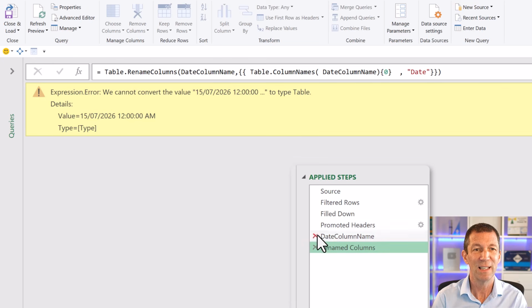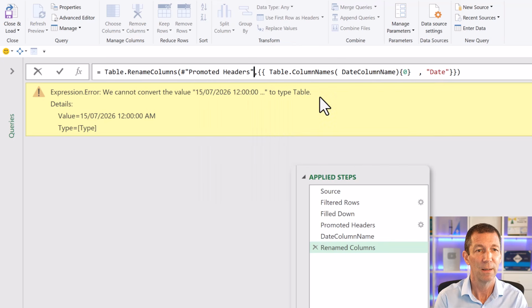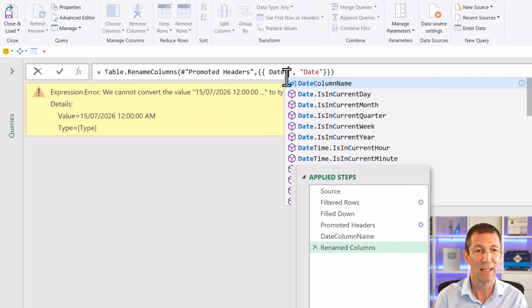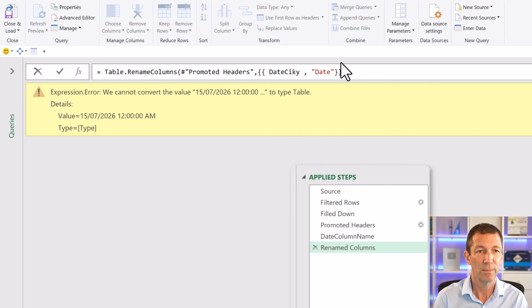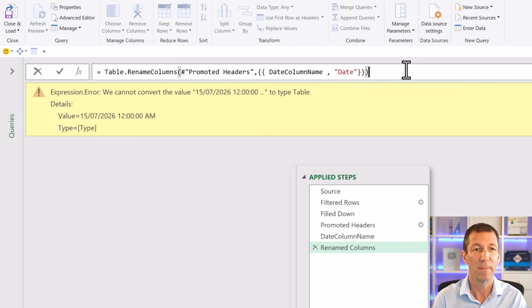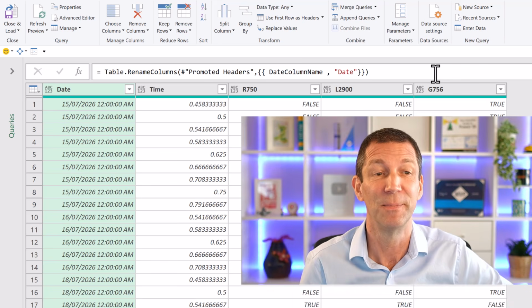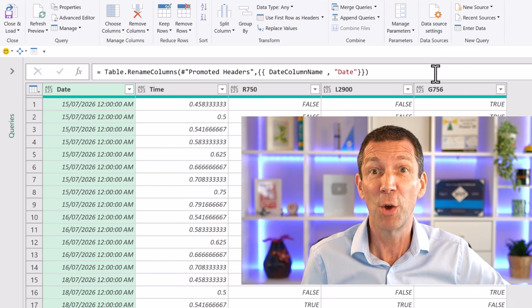Okay, and then this is going to freak out because it's referring to date column name, but really I want it to refer to the promoted headers step. Okay, and then rather than this, we could just say, okay, give me date column name. So there we go. That's how you break it out if it makes more logical sense to do it that way, nice and clear.